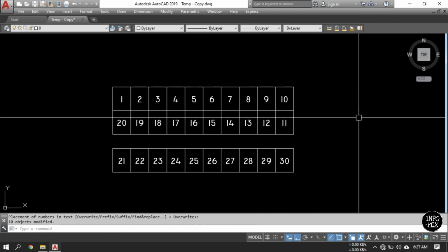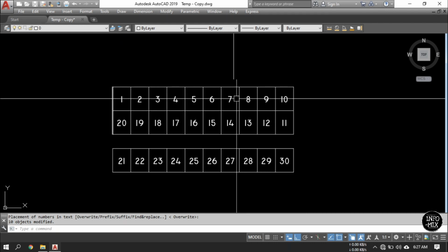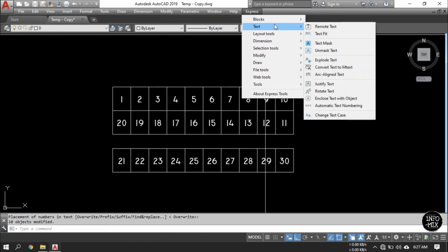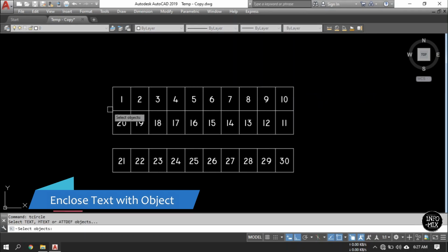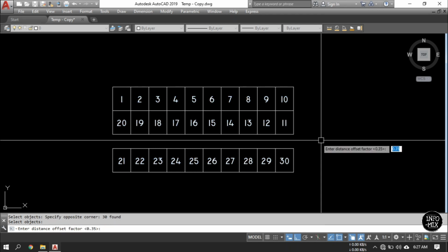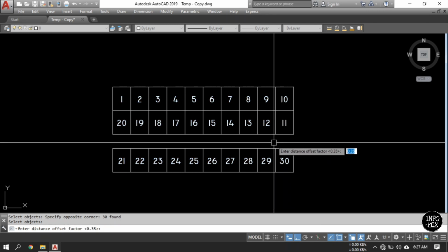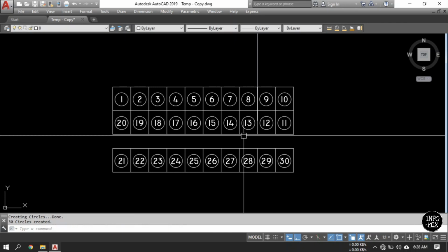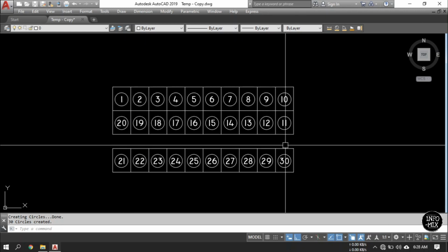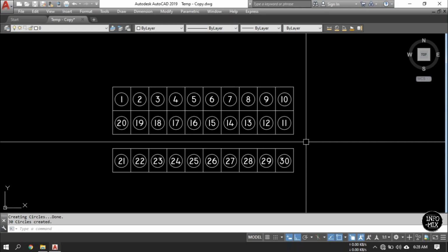Now the next command is to encircle all the text very fast. Here is an Express tool, and you have to click on Text, and then you can see here Enclose Text with Object. Click this one and then select all the texts, press enter, and then type offset. I usually type 0.10 and then enter, and then for circles, I just use constant circles. And here you can see the circle is automatically drawn around this text. So this is a very fast method.